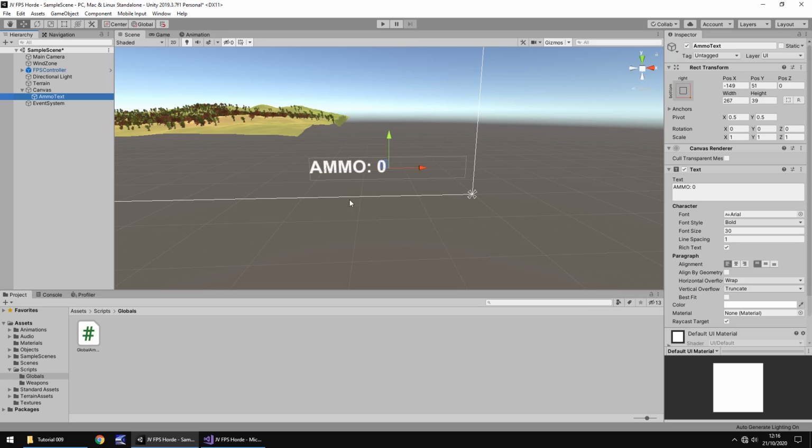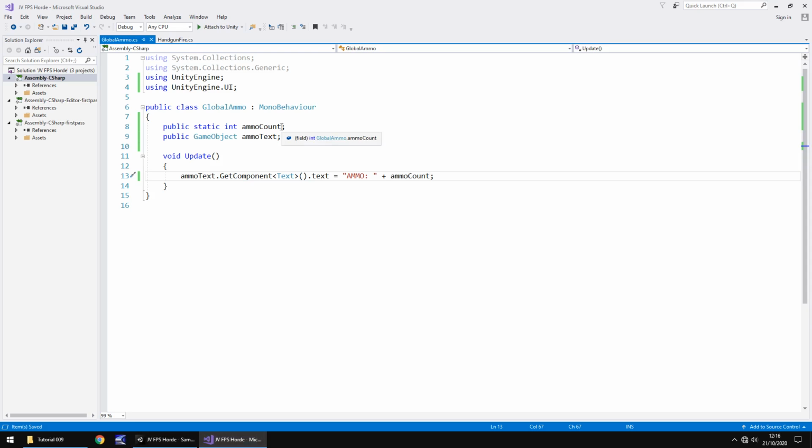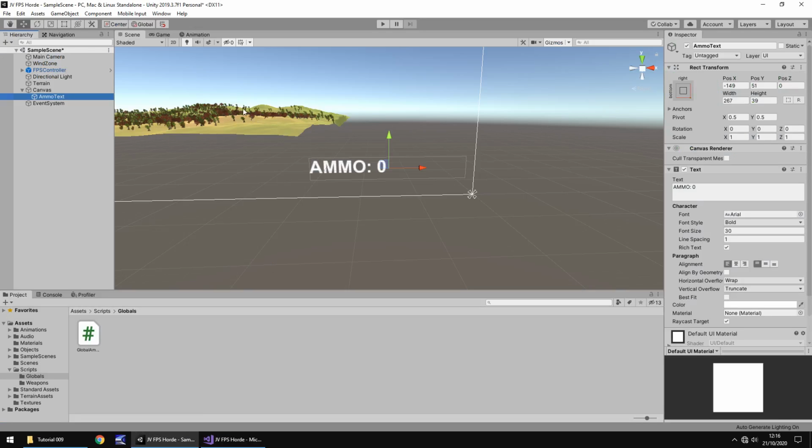However, when we attach this script to our game and when it runs at runtime, that script will update this value with whatever is inside ammo count. So like I said earlier, we can use that to our advantage, and we can change ammo count from a different script. So let's get all of this together now.